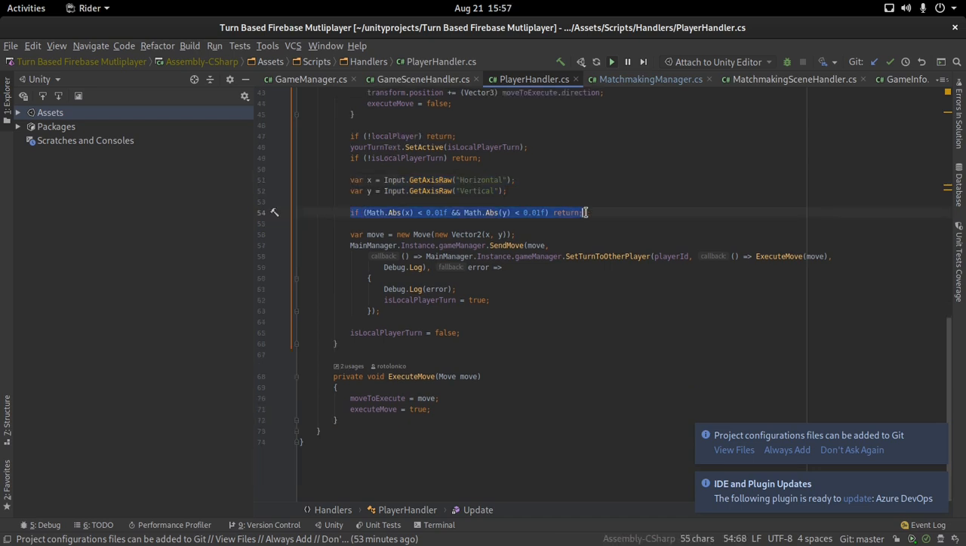And if I pressed any of those keys, it will generate a new move, okay, with a new direction, and the direction is going to depend on where I moved. If I moved up, the x-axis is going to be 0, while the y-axis is going to be 1, as an example. If I moved down, it's going to be 0, -1. So I will generate a new move, and then I'm going to use the game manager to send the move onto the database. And this code is pretty straightforward.